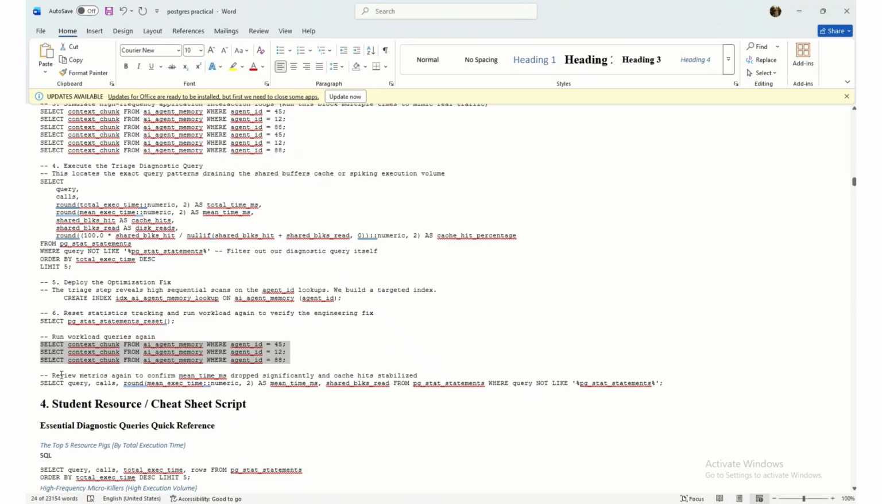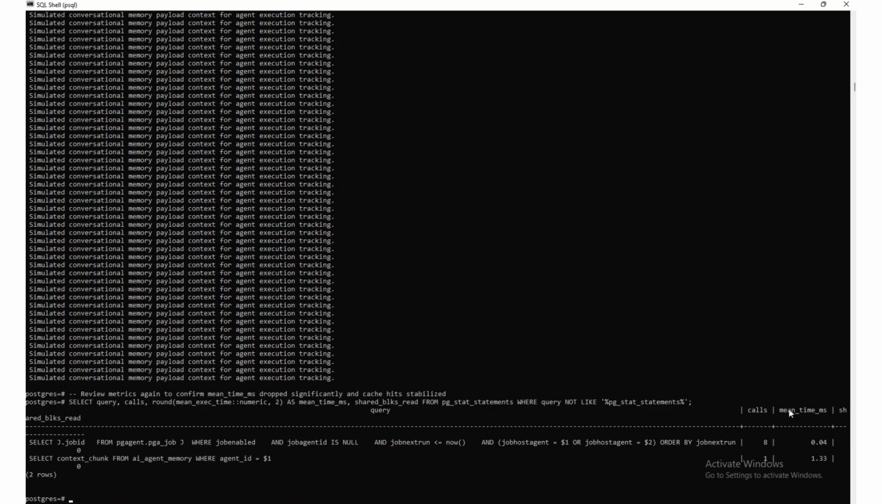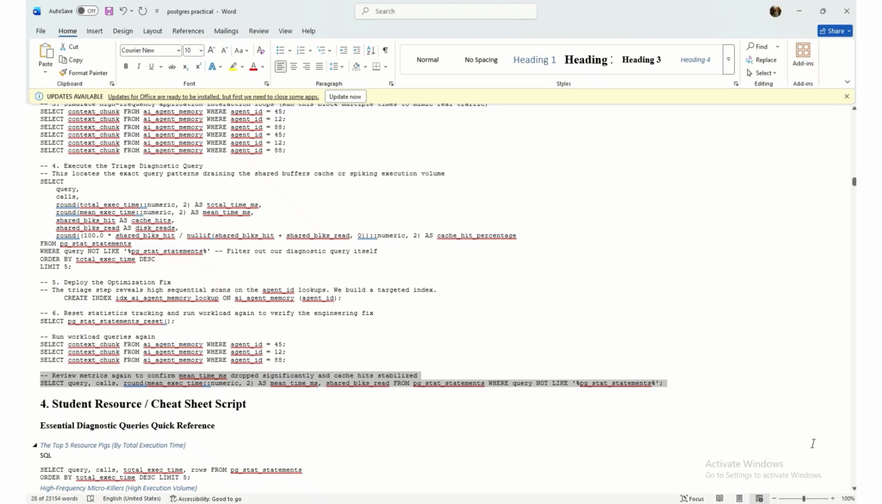Then the last step is to review metrics again to confirm the mean time in milliseconds should have dropped significantly and cache hits should have stabilized. This is the command that we need to execute. So let me select this command, paste it here. As you can see, the mean time in milliseconds has reduced. If you see the mean_time_ms column, it has reduced significantly. So this is the way to execute all these queries. And as the last step, you need to review the metrics to confirm the mean time has dropped significantly and the cache hits have stabilized.